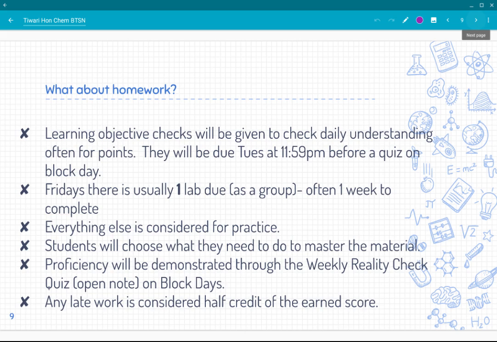So homework, I don't have daily homework per se in the usual way. I have something called a learning objective check, which is basically like an exit ticket. So if we do something new in class and they learn something new, they will have a learning objective check. It will be due the Tuesday after I've taught it. Due at 11:59 p.m., which will be right before we take a quiz on it. However, if they learn it on a Tuesday, it won't be due that night. It'll be due a week later.